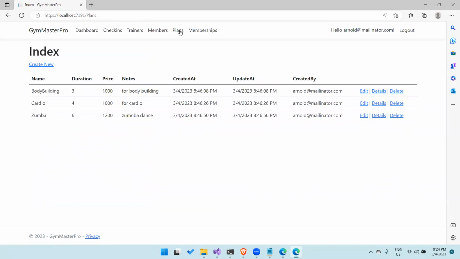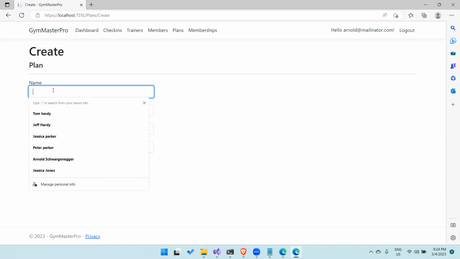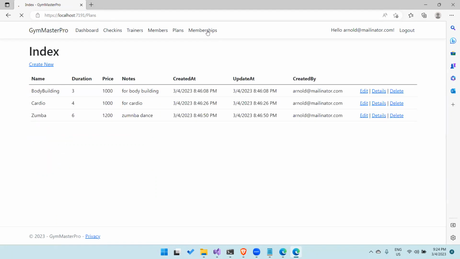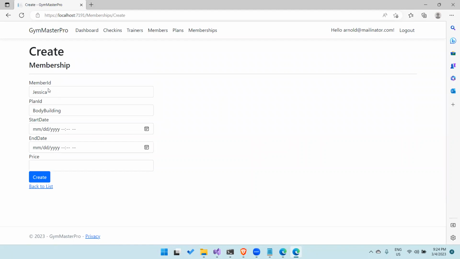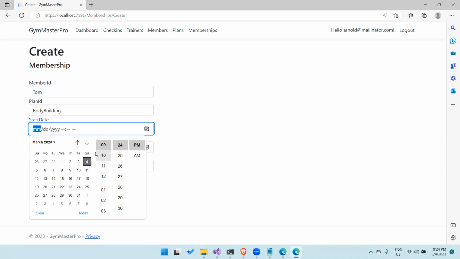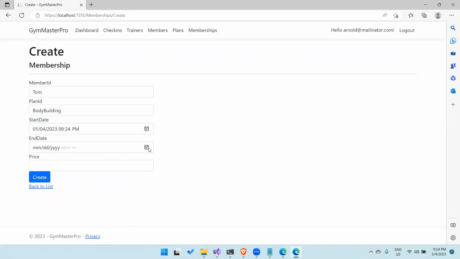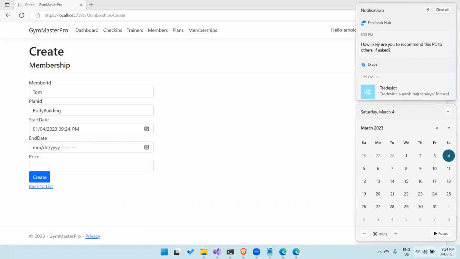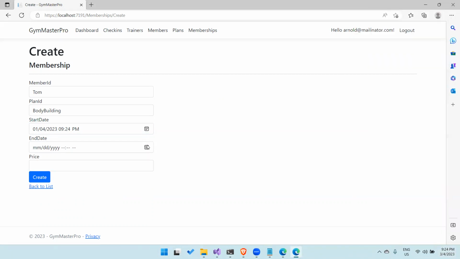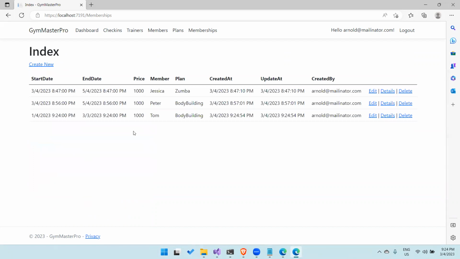Let's create a plan, or we don't need to create a plan. We just need to create membership for this new member. Tom bodybuilding. Let's say he started a month ago and today is 3-4, right? Today is 4th of March. Let's say his membership has expired yesterday. Right. Okay, now Tom's membership has expired.